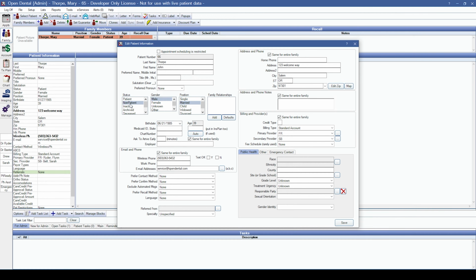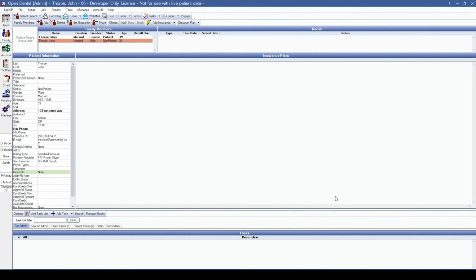Make sure to set the status as non-patient if they're not going to be an active patient in your system and you're only entering them for insurance purposes. Click Save to add the patient in. If John needs to be the guarantor to be able to receive the bills, select him to highlight him in orange and click on the Set Guarantor button to move him up to the top of the family members list. For today's example, I'm going to leave Mary as the guarantor.